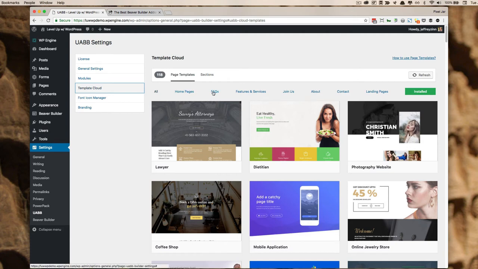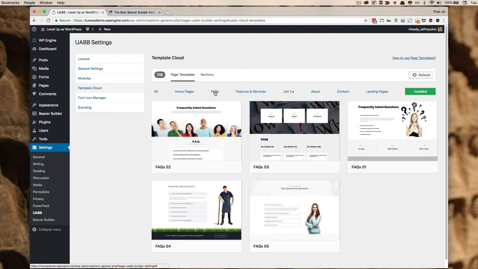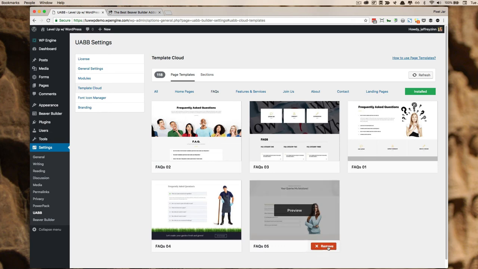But if you do see something you do like, you can install it onto your website. So let's say, for example, we're interested in FAQ pages. So I can isolate down to the FAQ pages, and you see there are five options. And if there's one I like, let's say I want this last option number five, I can click the install button. It'll download the assets from the site, and now it's available through my site if I want to use that as a template.